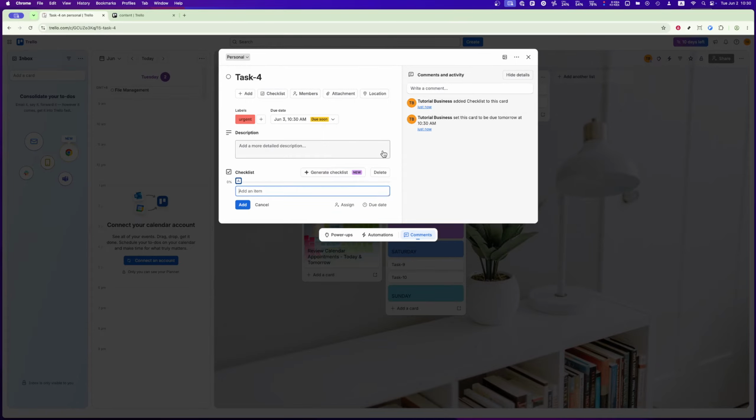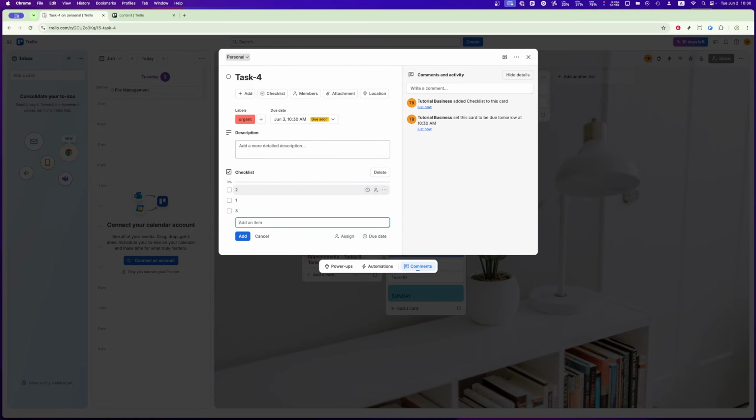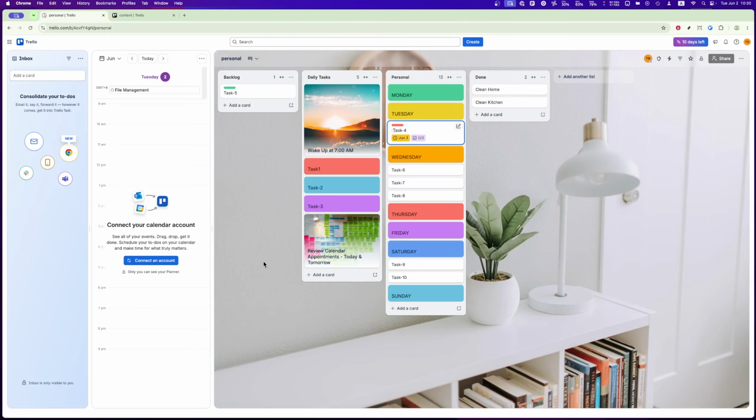Finally, if you prefer to manage priorities using numbers instead of colors, you can enable the Card Priority Power-Up. This feature lets you assign numerical priority levels to your tasks, giving you another way to organize and focus your work. To enable this, head to the Power Up section of your Trello board and search for the Card Priority Power-Up. Once activated, you can start using it right away.